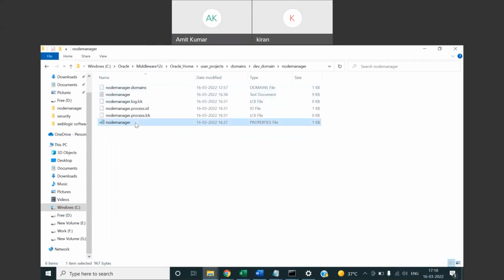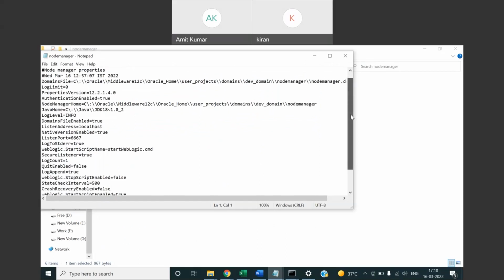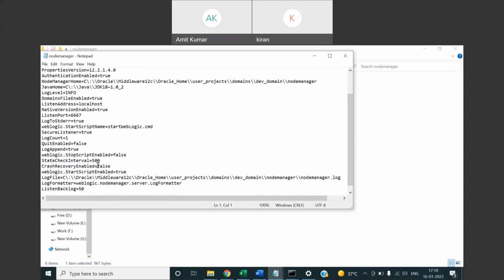Open this last file. Here you can see secure listener is true. You can make the secure listener false. And in the console also you can make that configuration change and restart it, and then the same configuration will be enabled here as well. So secure listener is false, right?